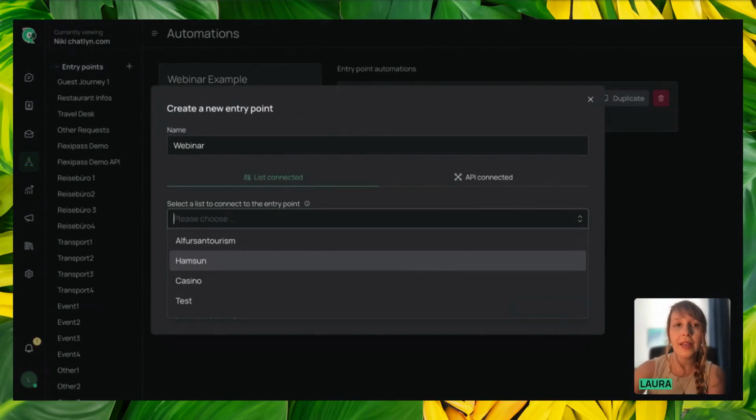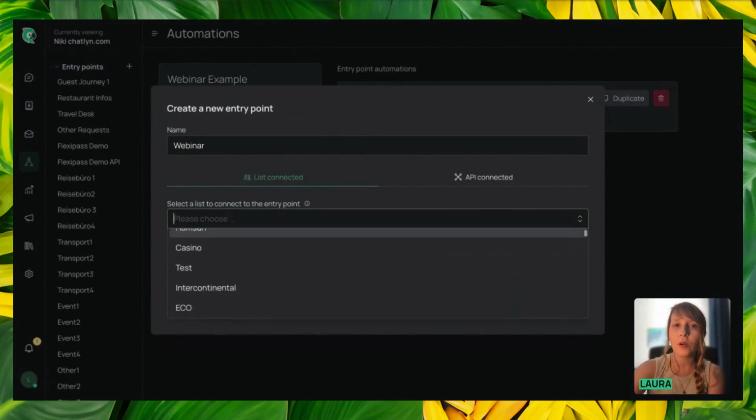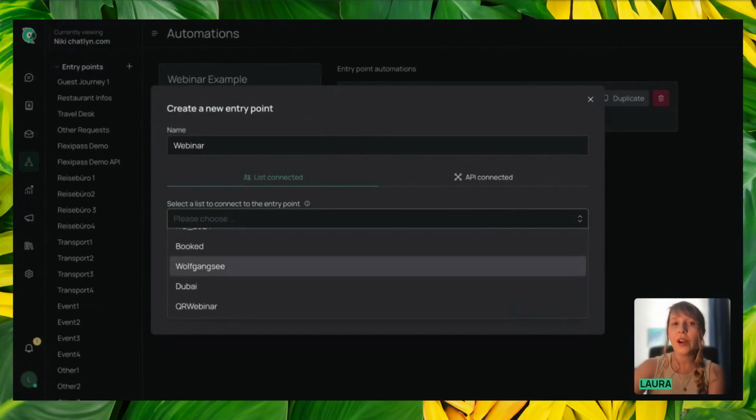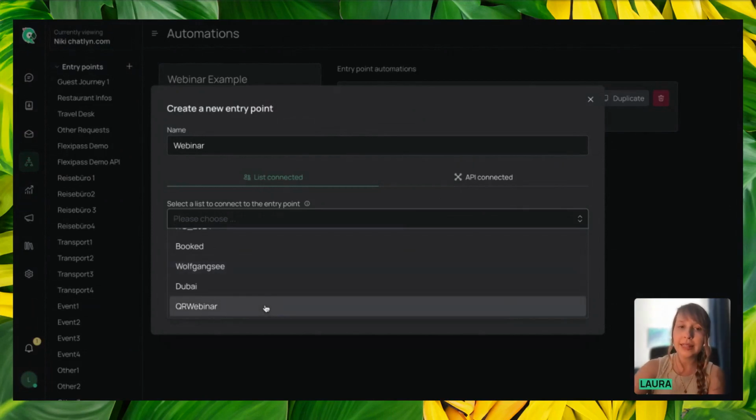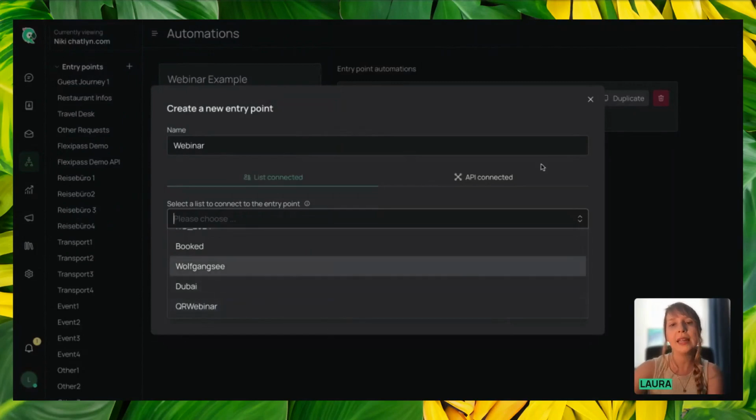Or, of course, like you just saw in the example, it could also be a QR code list. So when someone scans a QR code via an automation rule, they can be added to a list. And then whenever someone scans it, they land in that list. For example, here I have my QR webinar list. And whenever someone scans that QR code that I created, they will end up in that list. So those are the first two ways via lists.